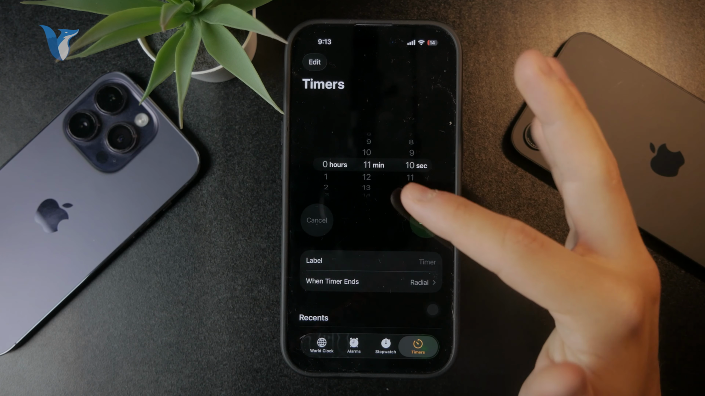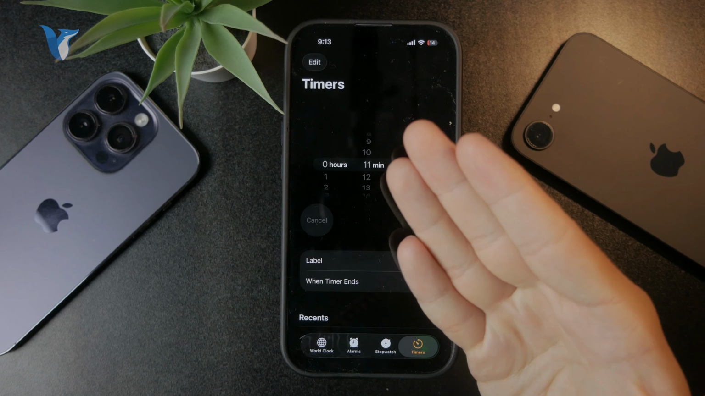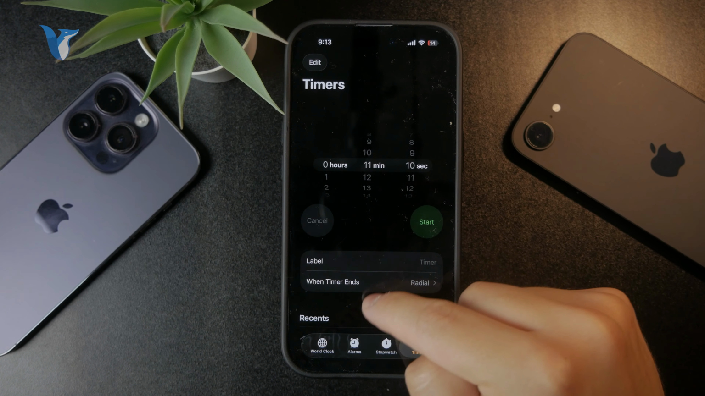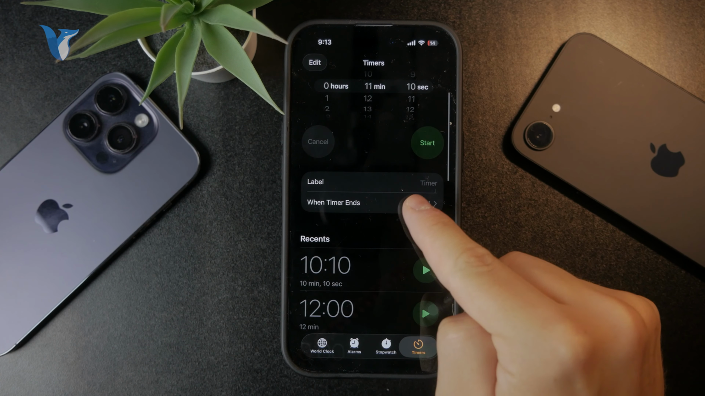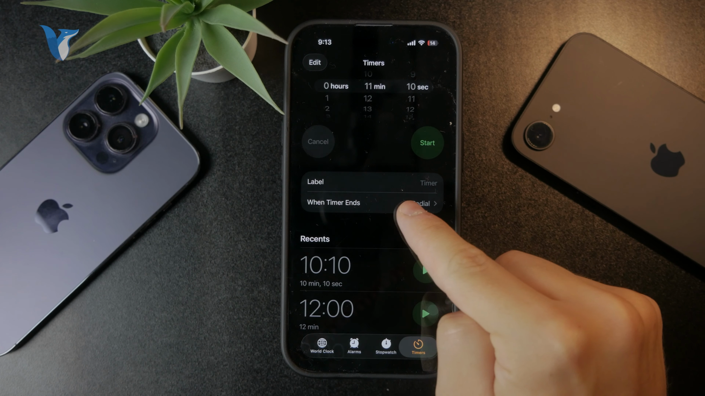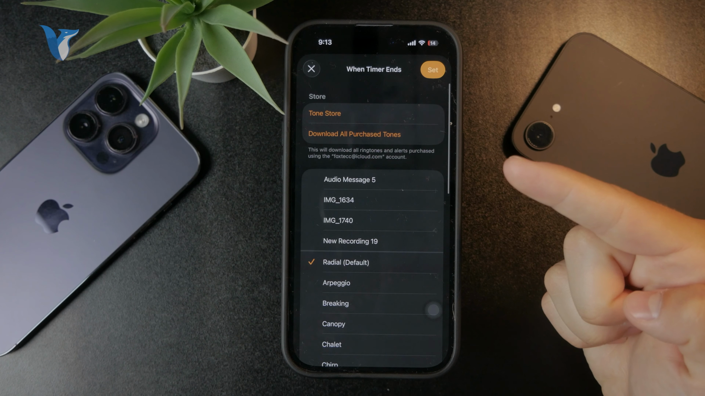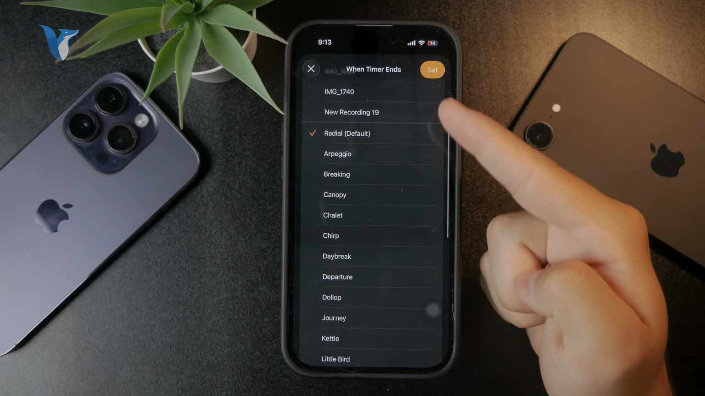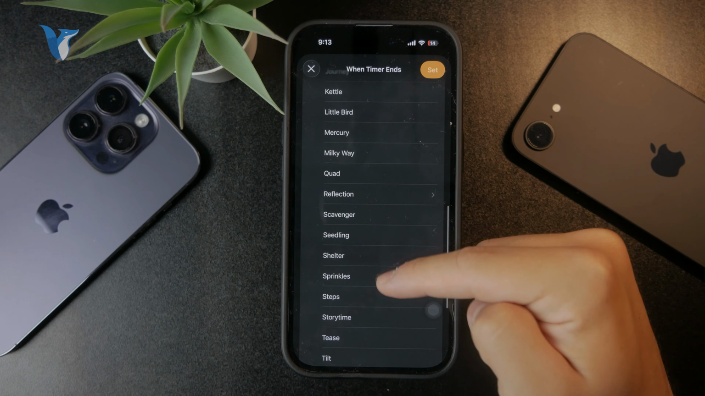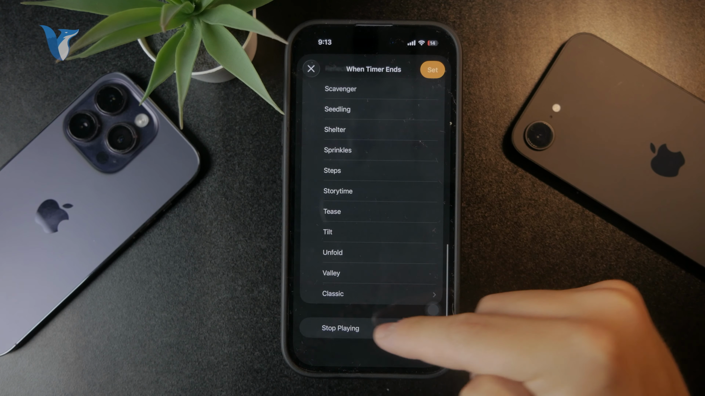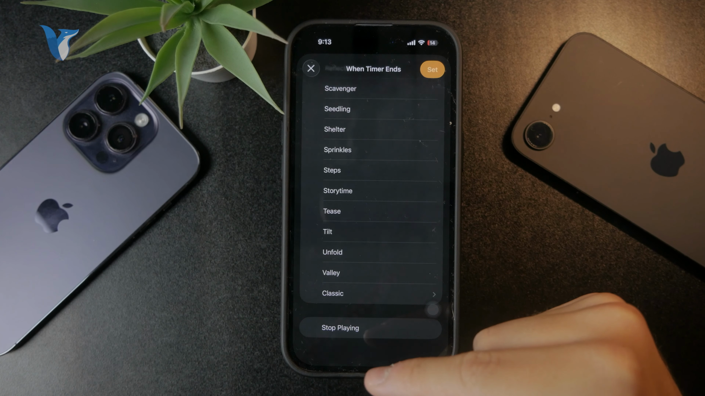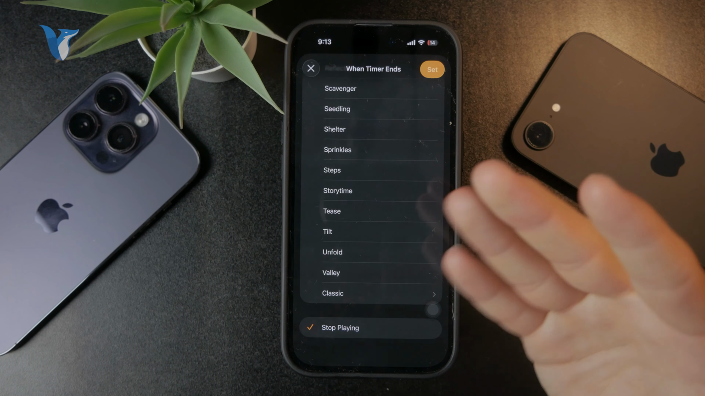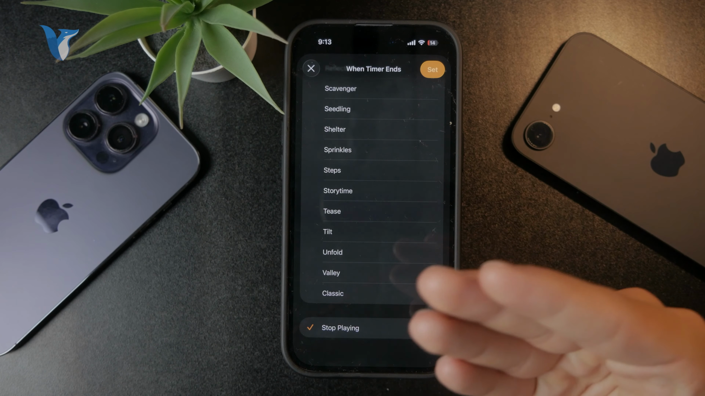But if we want to make sure that the timer, once it ends, is actually silent, we have to scroll a little bit below and choose what happens when the timer ends. And when you click on it like this, you can choose from the sound options, right? So you can pick whatever option you want, but the one at the bottom is called Stop Playing, right? And when you click on Stop Playing, it essentially means that it is a timer for consuming media.